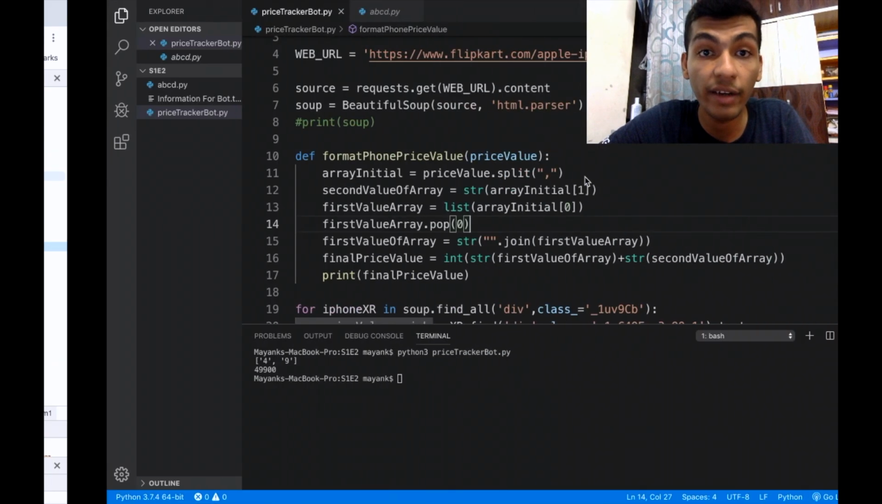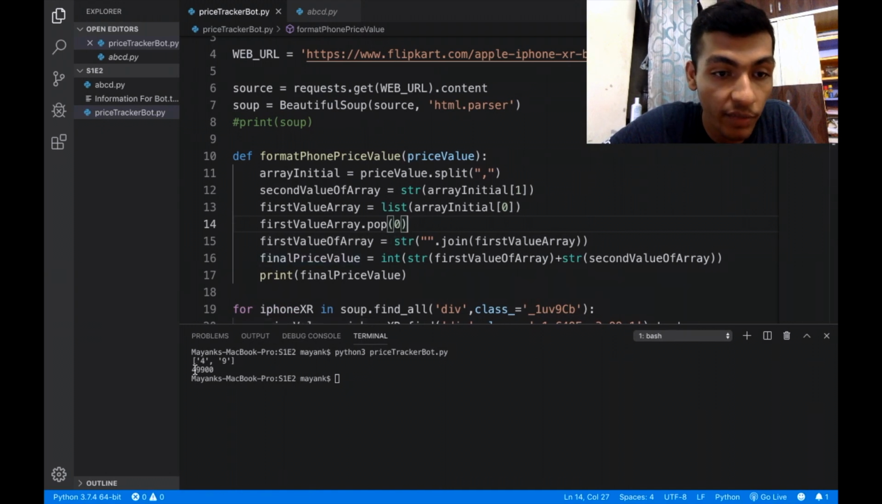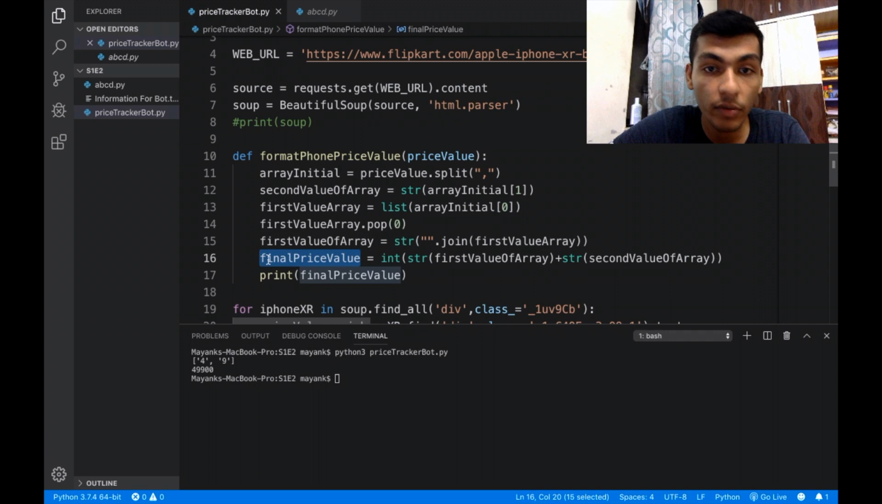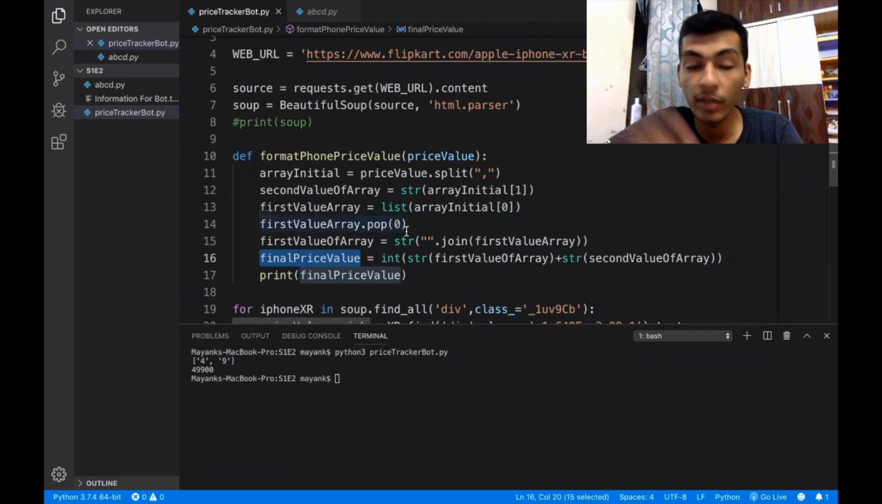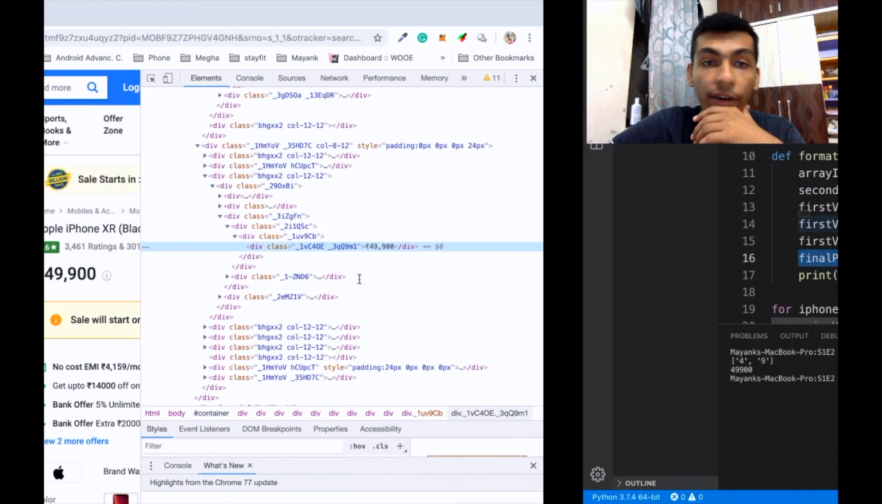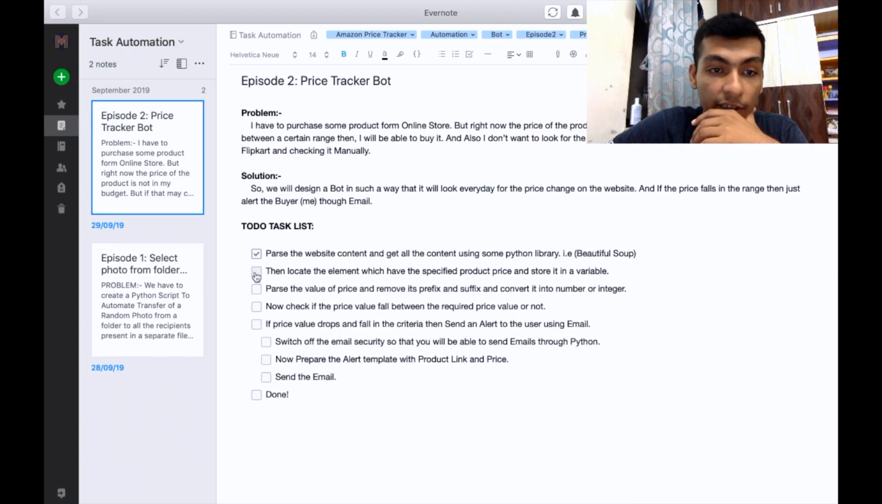Guys, so right now let me show you. We are getting the final value 49900, which is an integer value. It's stored in the final price value. We have done all this to format it and remove the rupee symbol and the comma to get that integer value. So now we are halfway done. Let's check the second thing.